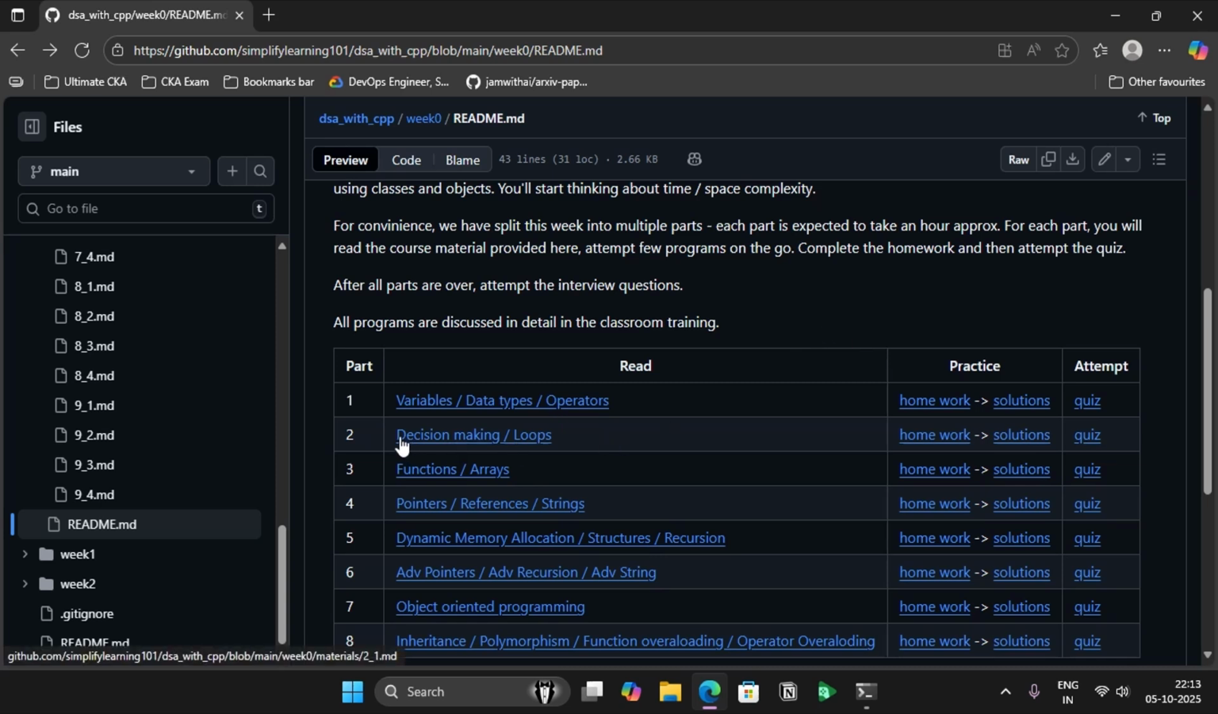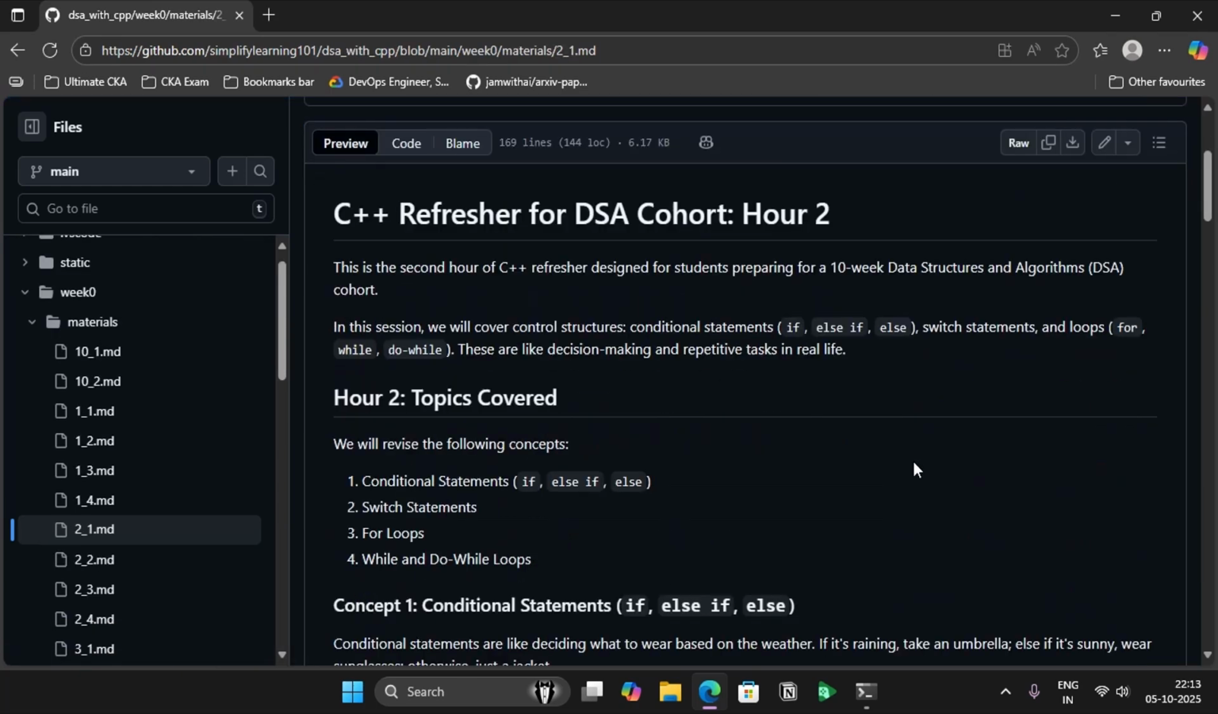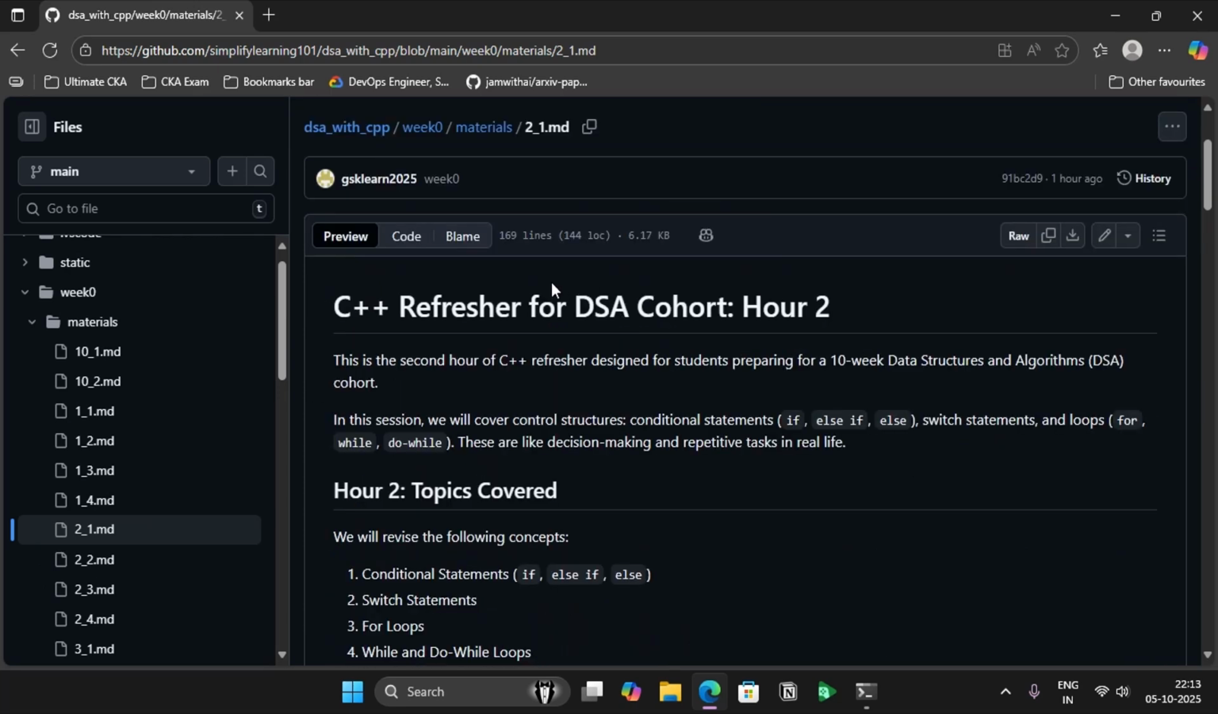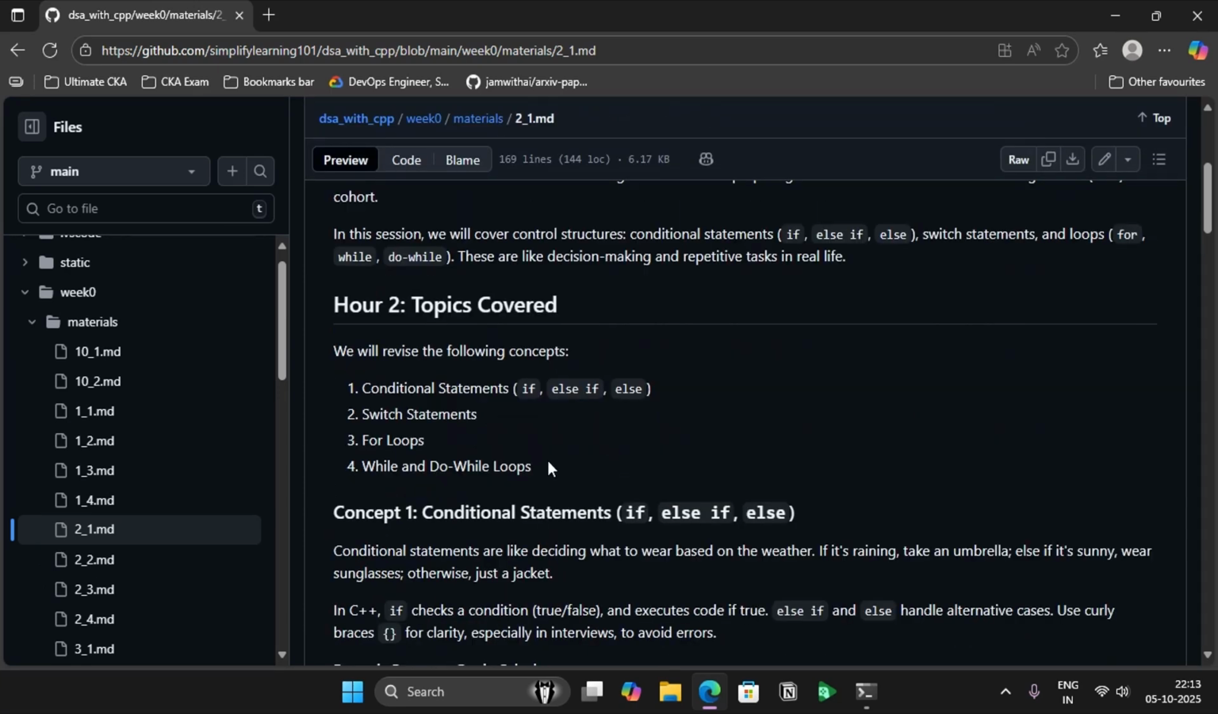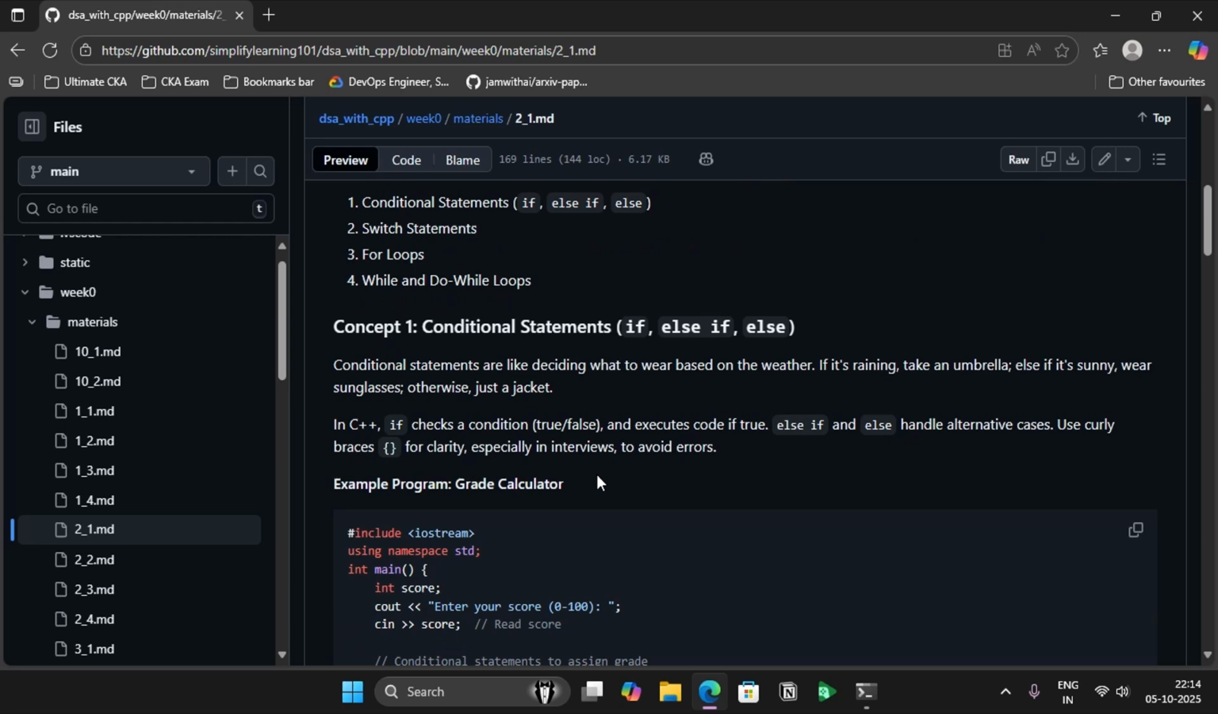So today we'll quickly go through decision making and loops. If I get inside here, this essentially talks about the C++ refresher second hour video. Now, four things we're going to discuss again: conditional statements like if, else if and else, the switch statement, loops, for loop, and while and do while loops. So let's start with if, else if, else.